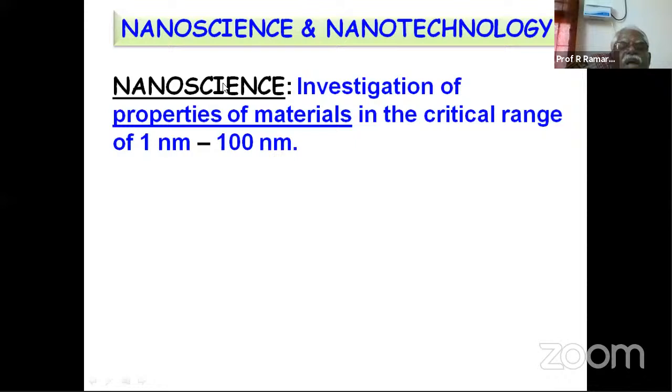Nanoscience comes within the purview of the arts and science people, that is chemistry, physics, material science, theory mathematicians, then biology, biotechnology, biochemistry, where they deal with biosystems. Nanoscience deals with investigation of properties of materials in the critical range, 1 to 100 nanometer, on the smaller size, mostly preparation and understanding their physical and chemical properties. That is what comes in nanoscience.